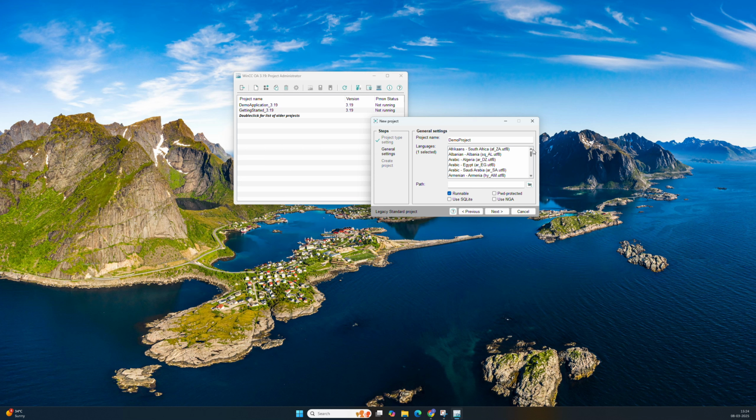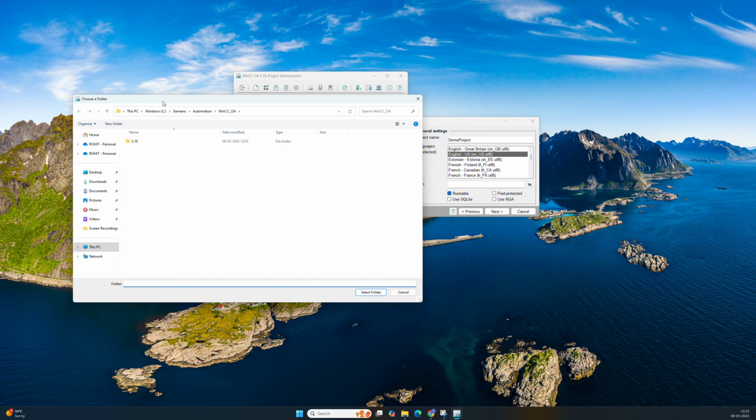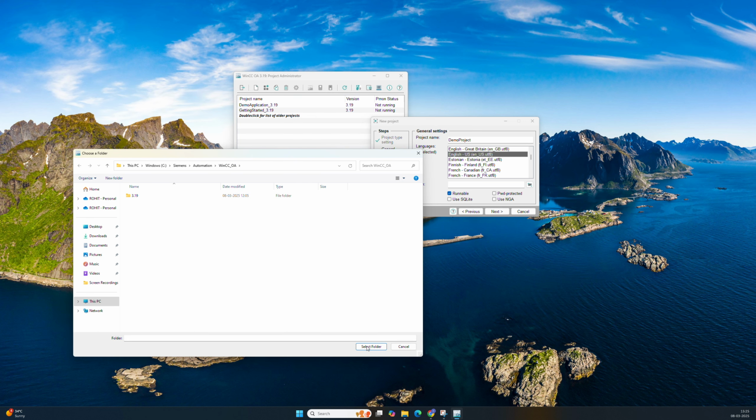While providing the project name, here we can see there are many languages available. As per the country or the project location, you can select the language which is preferred by your vendor or your customer. For now, I'm just selecting English. If you need to select any other languages, you can click the Shift button and select multiple languages. For now, I just need English, so I will select the English language. Now, the path by default is the Siemens automation path. For your reference, I will select this path, Siemens automation WinCC OA, and select folder.